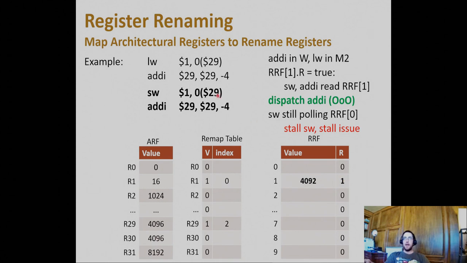And so that means that both of these instructions now have their $29 ready. So rename register file 1 is ready, is true. So the store word and add I both read the rename register file 1 value. And the add I is ready to go. It has its operands, it's ready. So we can dispatch that add I out of order.